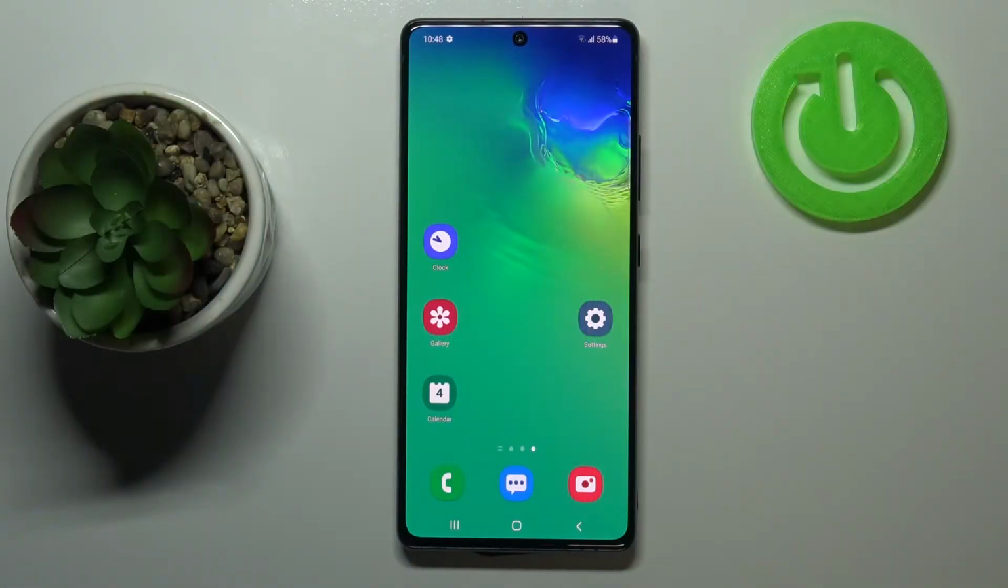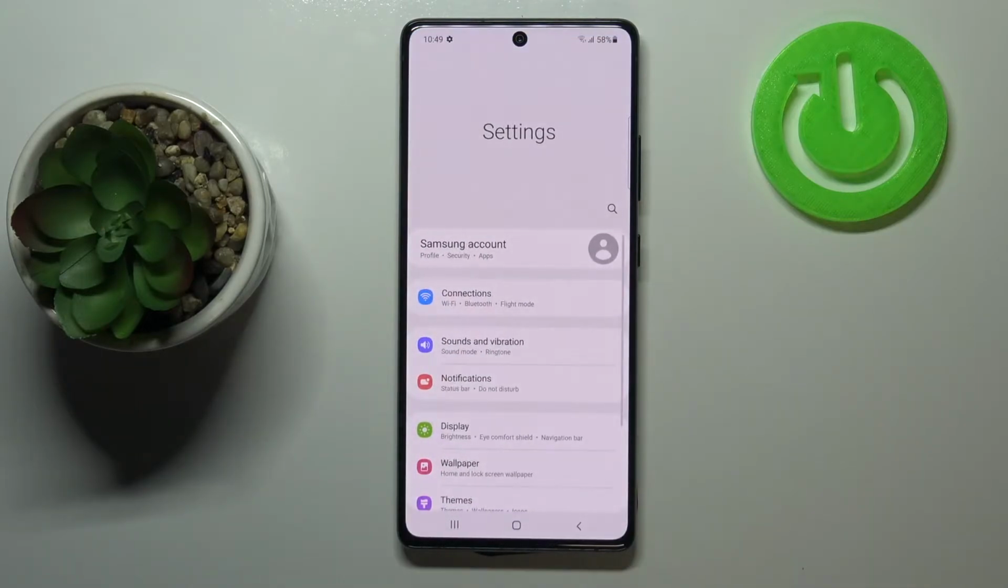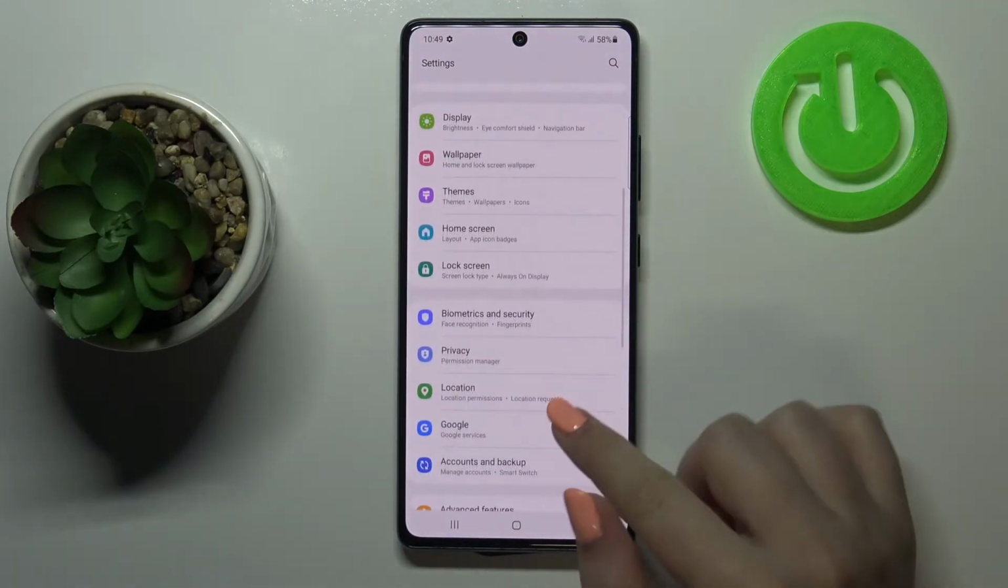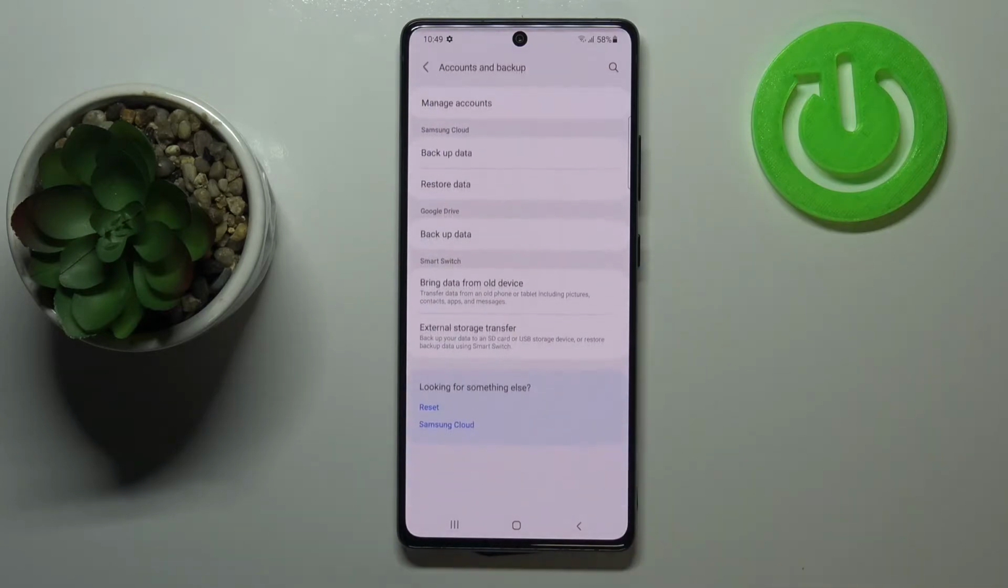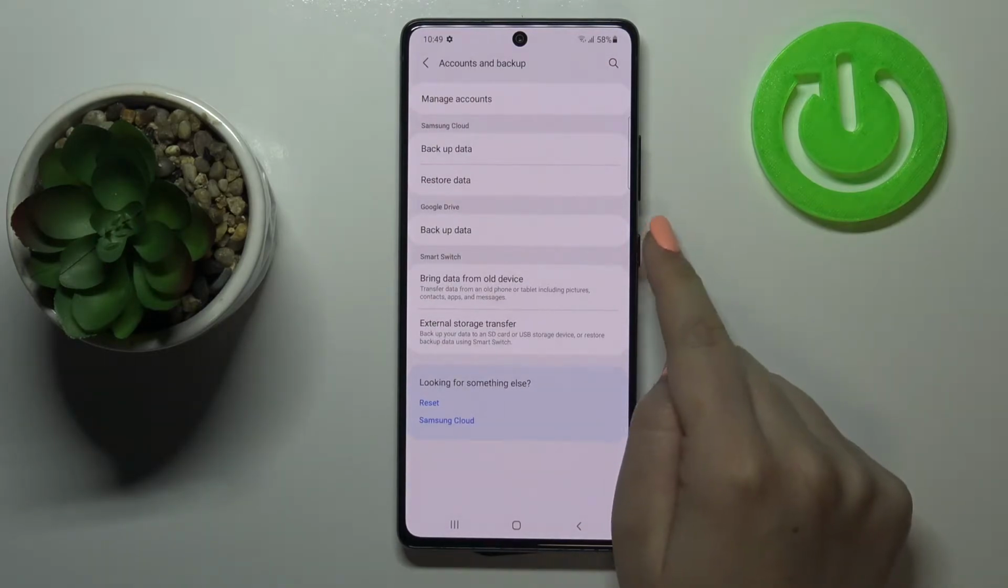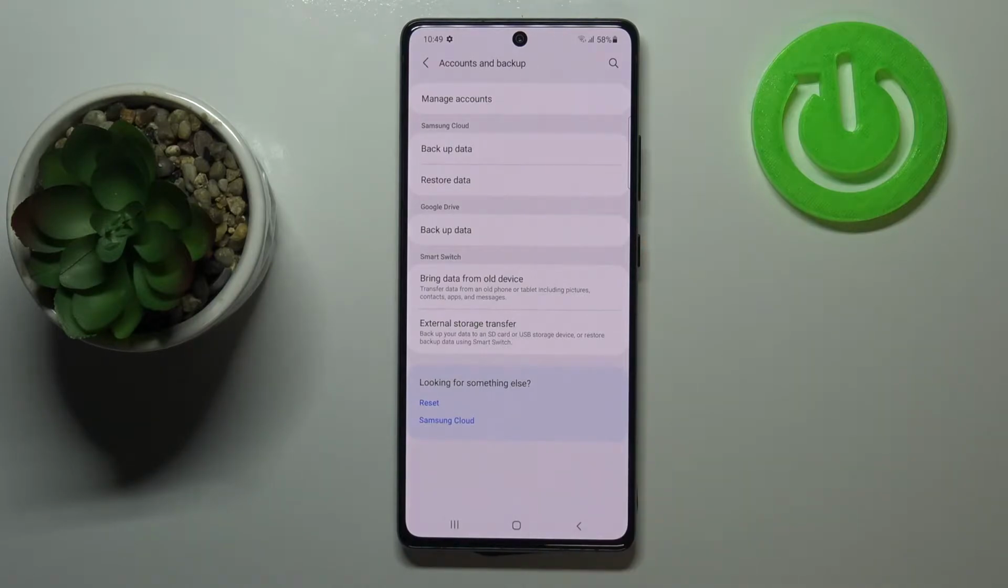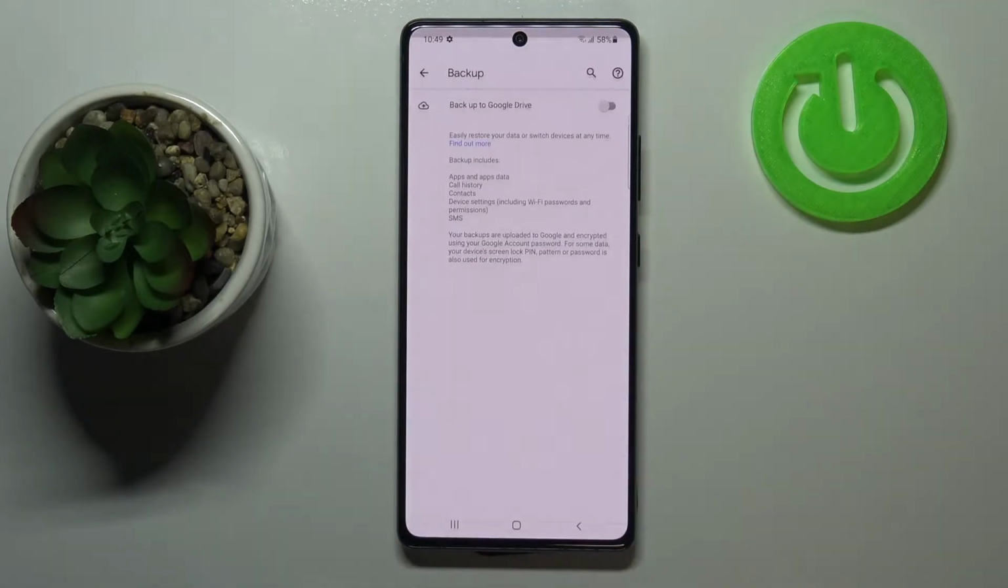Hi everyone, here we've got Samsung Galaxy S10 Lite, and let me share with you how to enable Google Backup on this device. So first of all, let's enter the settings, and now we have to scroll down in order to find Accounts and Backup option. As you can see here, we've got whole Google Drive section, and actually we've got only one option, Backup Data, so let's tap on it.